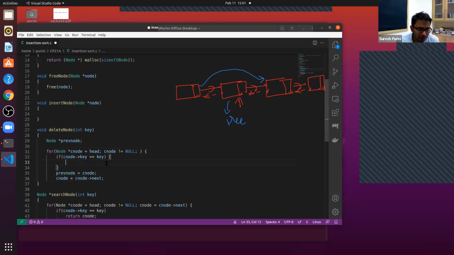If C node is equal to, then previous node is equal to, let me get this one right. What should we write here? Previous node next is equal to, let's say this is the one we are trying to do. This is previous node and this is C node. So previous node next is equal to, no, not C node next, because that's what we want to remove.